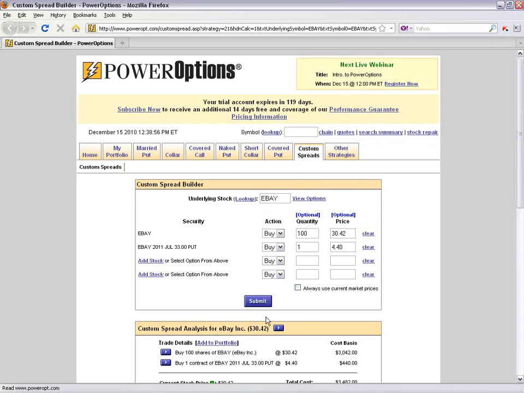Well, if I scroll up to the top on the profit and loss chart, we're in the custom spread menu. I have my 100 shares of eBay at 30.42, one July 33 put contract for 440. Of course, if I wanted to evaluate this based on 300 shares of stock and 3 put contracts, I can just change my quantity view. But I have 2 extra fields here where I can simulate doing other adjustments against the position right now.